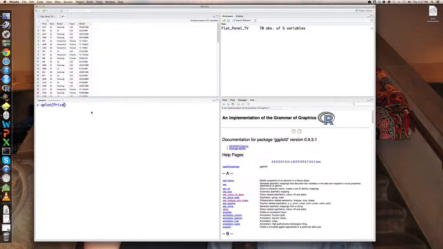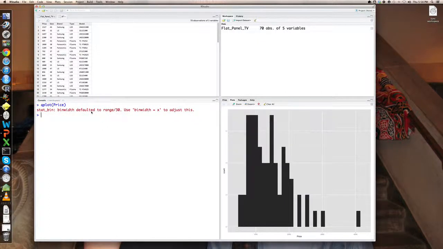So what does that do? Qplot tries to be intelligent and says, look, there's only one variable here. What do I do with one variable? I'll do a histogram. So there is the histogram. Over here, it's filled in black, okay? I don't think it's particularly astoundingly gorgeous or anything like that, but it's quite usable.